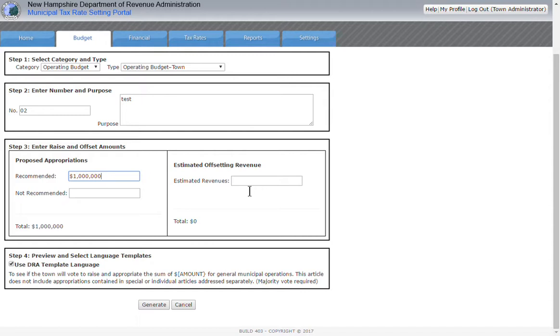Step 4 is a preview of the DRA template language. If you wish to use this language, which can be edited later, keep Use DRA Template Language checked. Otherwise, uncheck it for a blank space to write your own language. Finally, click Generate to further edit your warrant article, or click Cancel to discard and return to your budget homepage.